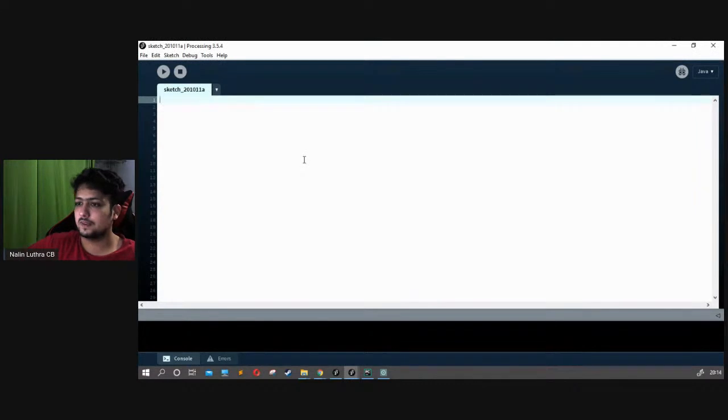Wait, Arduino is opening. It takes time to open the Arduino. It should not take time. My computer is fast, but yeah, it's fine. No worries on that side. It will open.